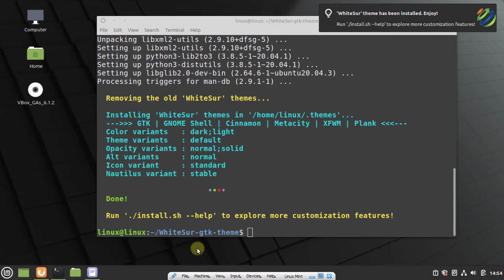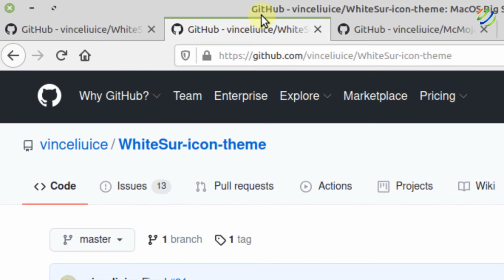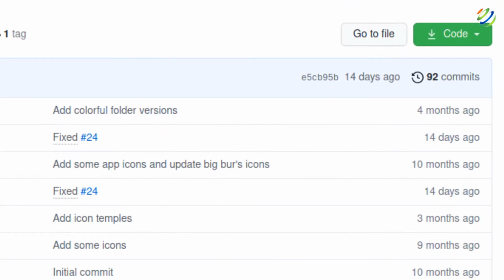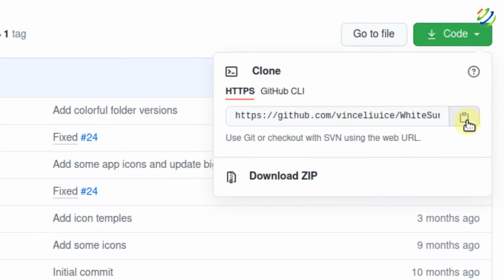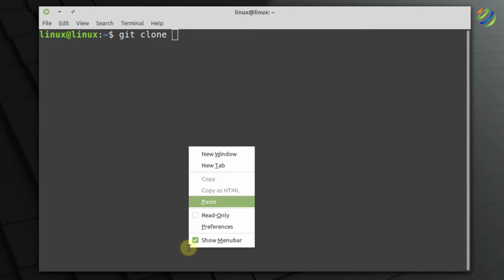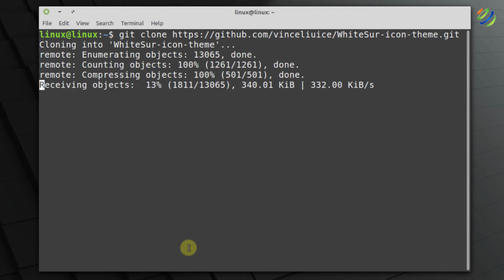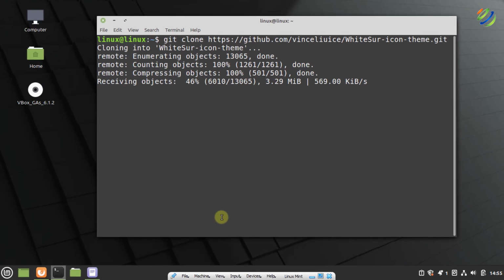Alright, so the White Sur GTK theme is now successfully installed, and now the next step is to download and install the White Sur icon theme. For this purpose, open your browser, and the White Sur icon theme is also available on GitHub, so you simply have to visit this link and then click on this code button, copy the link and go back to your terminal. And now you have to write here git clone and paste the link that you have copied and hit enter. So it will create a White Sur icon theme directory in your home directory.